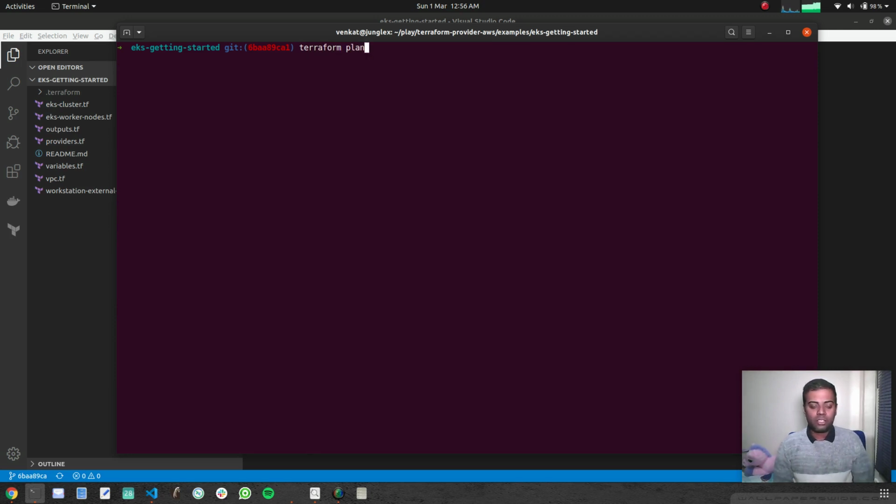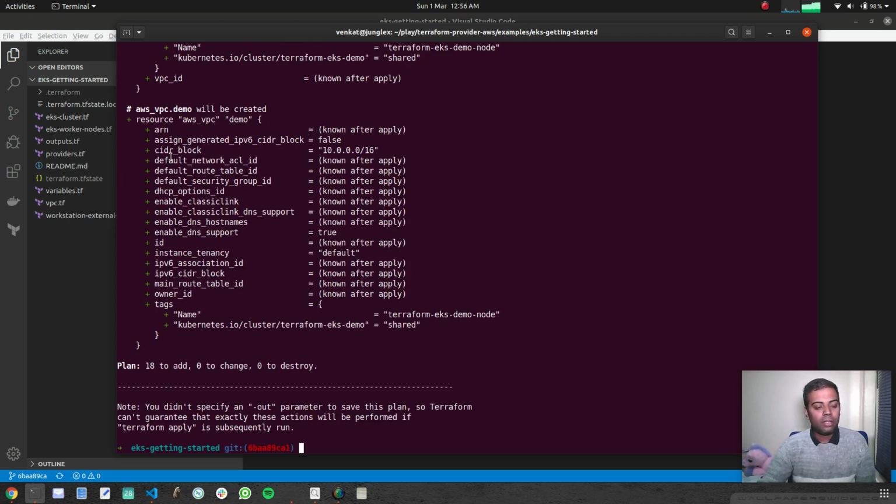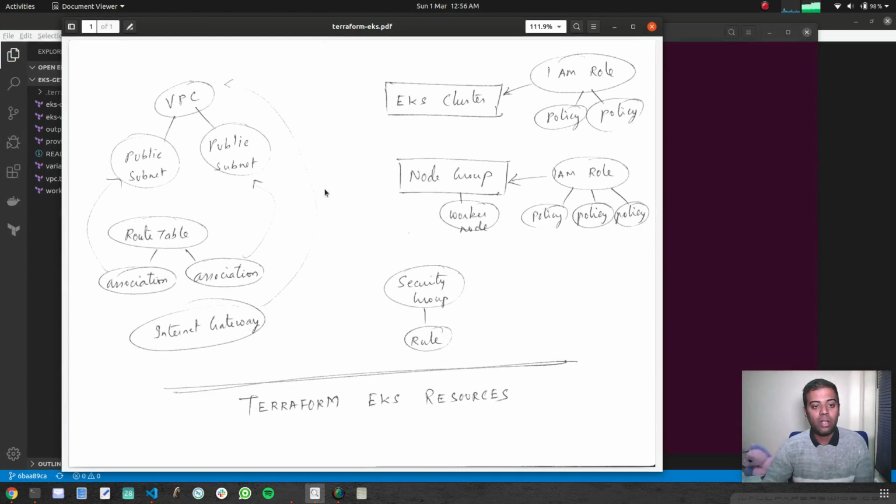Terraform plan is not going to apply anything, it's just going to show you what it is going to do. It's going to list the resources that we are about to deploy in our AWS cloud. And you can see here 18 resources to add. So that's what we saw in our notes here. These are the list of resources. If I show you the Terraform plan output, you will see a resource for each of these things that we discussed.